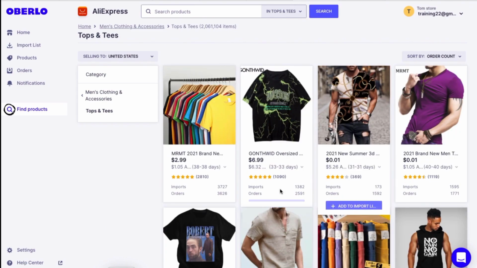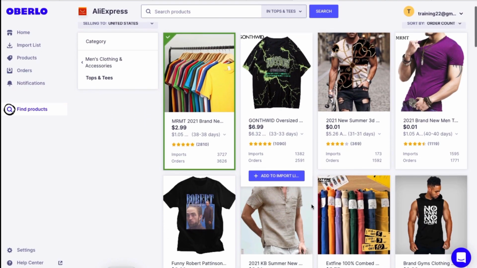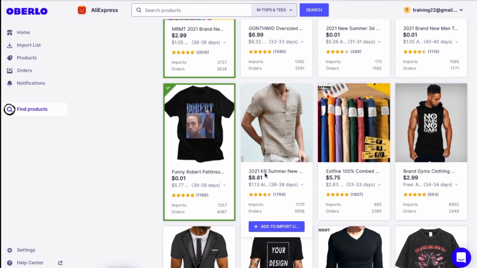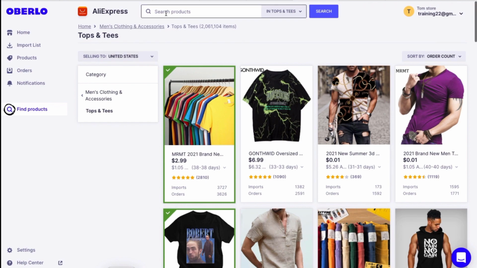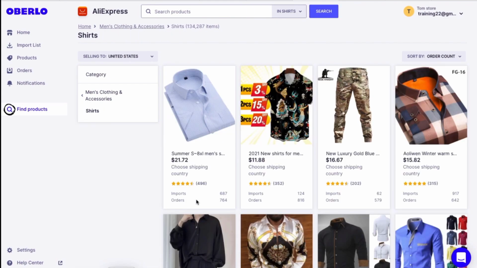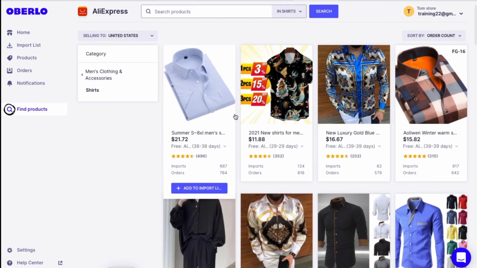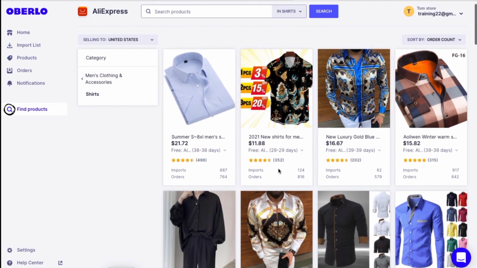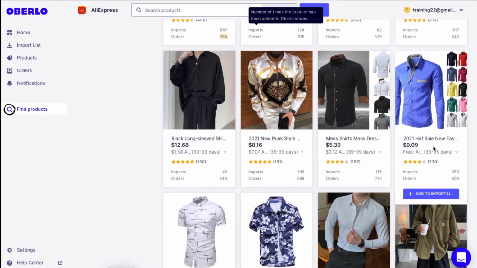Then let's search more items. One more. Yes, I can add this, it looks good, but by the time you're adding the products into your store, you have to look at all the details, and when you are satisfied with how many orders, then you can add. Then let's go down and shirts. Perfect. How many orders is this? 764. Yes, and drag it down.